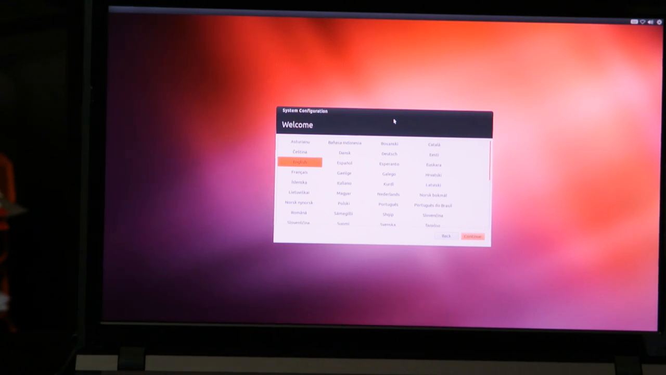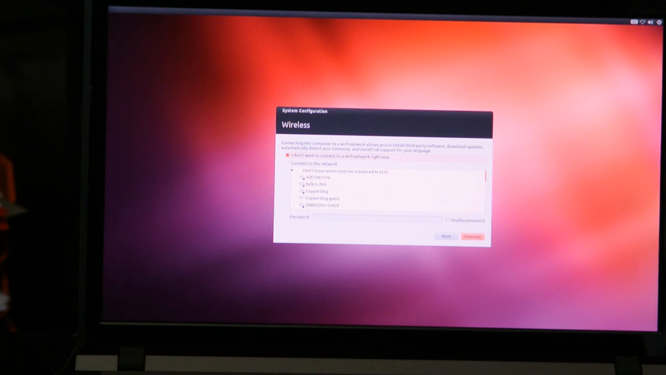So let's get started. First, I need to choose my language. I speak English. If I chose anything else, I would be in trouble. Now I can connect to my Wi-Fi network, or maybe one of my neighbors. I'll do that later though. Next, let's see.